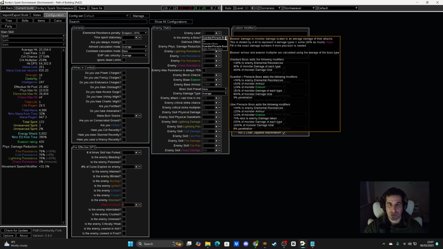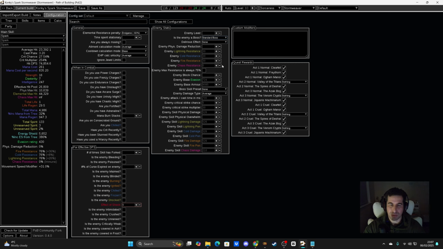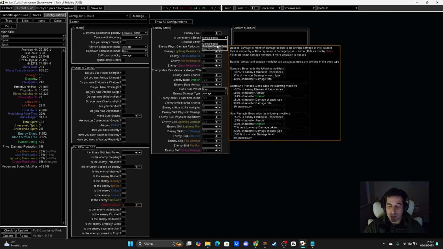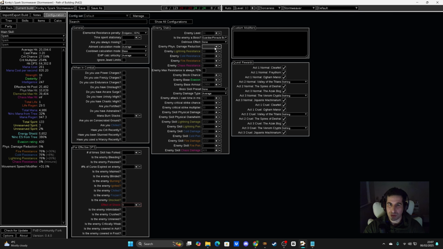You can change this. For example, you can select a standard boss which has less resistance, and in return your damage increases. But mostly when we talk about DPS for a build, we're talking about pinnacle bosses, so I would just leave it like that.